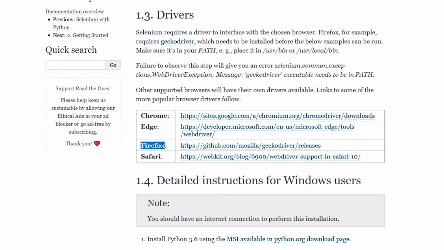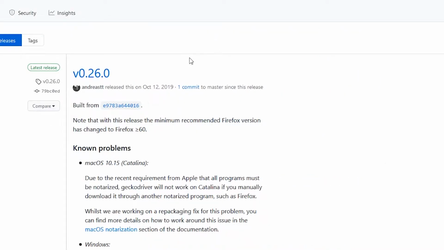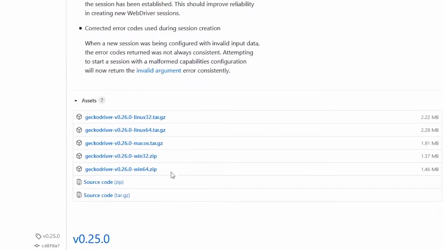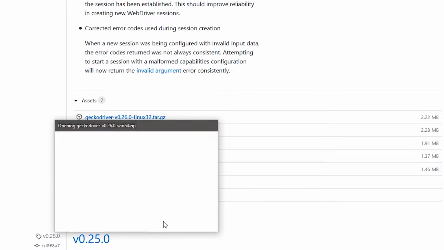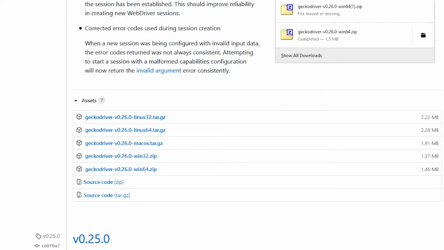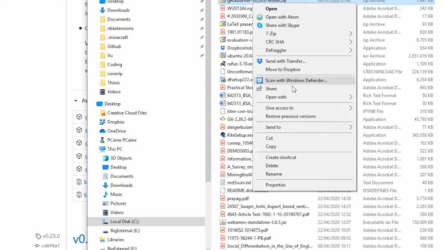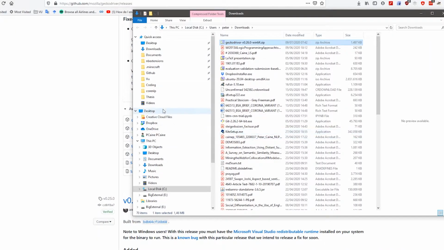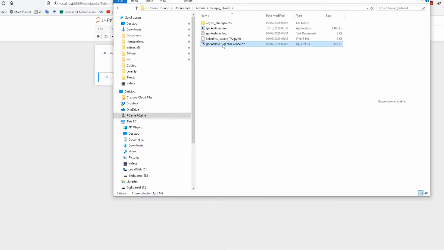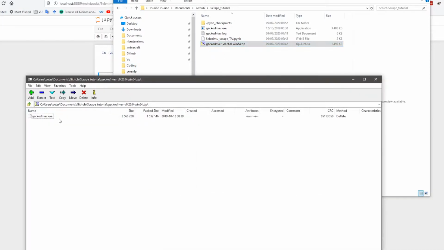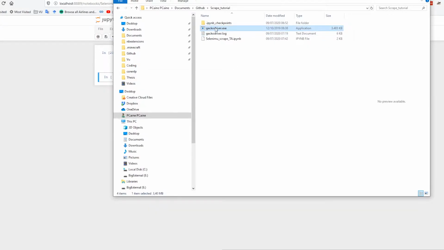So I'm going to use Firefox. If we download that, I'm currently on Windows, so you can do it like this. Save file. Excuse my messy downloads. Cut that. Paste it here. You can just drag it straight in. But this is all you need in the folder you're running this from.